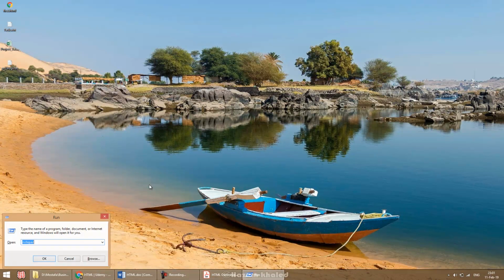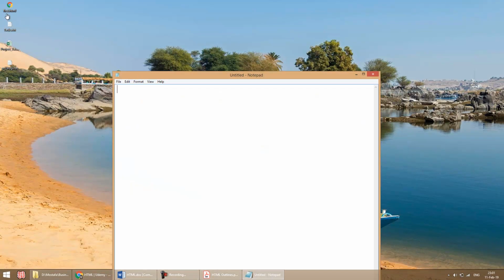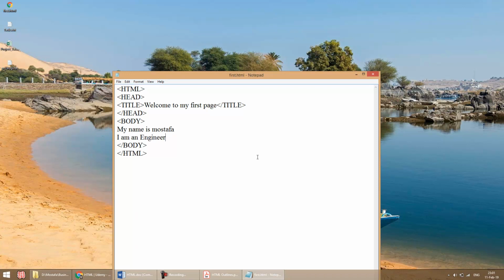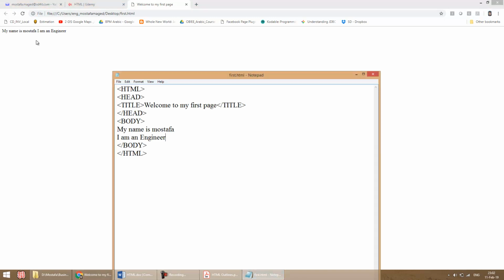Simply open again Notepad and you can drag the file here. Now I need to create a new line and write I am an engineer. Then save the file. You can open the file in order to open in the browser. Now there is very an important note that though I have written this in a new line, it did not have effect. Why is that?